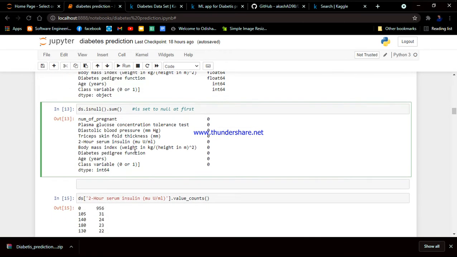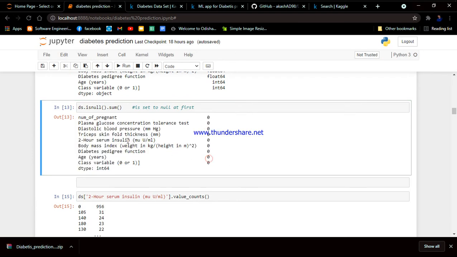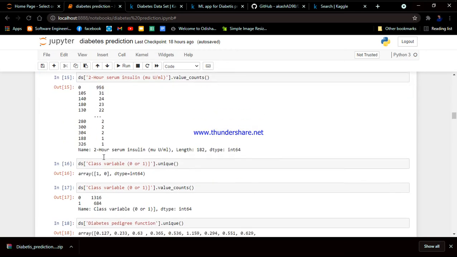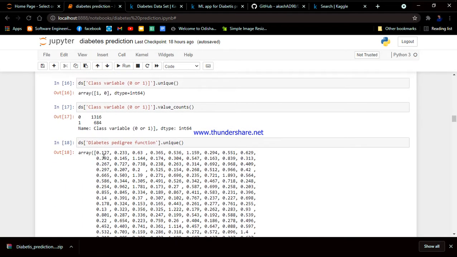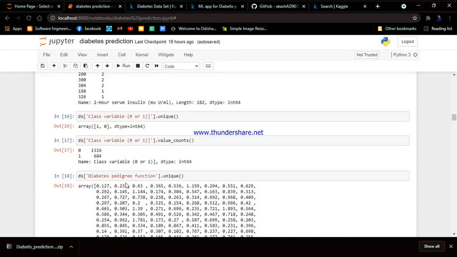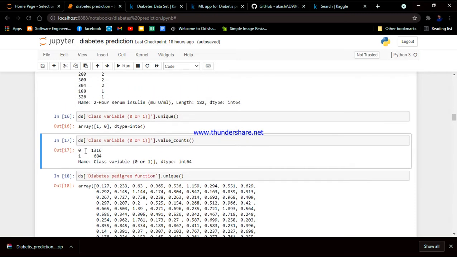And this code checks for null values with the ds.isnull method and sum. These are the arrays it shows with ds.unique, that is unique variables, number of counts, number of zeros, and non-diabetic in the dataset. Non-diabetic patients are 1316 and number of diabetic patients are 684.